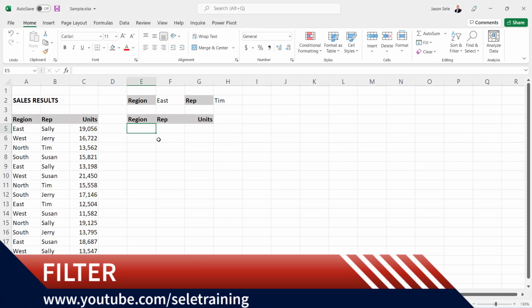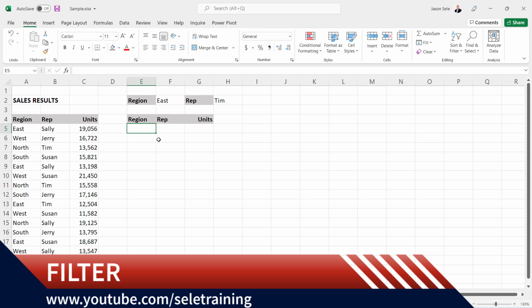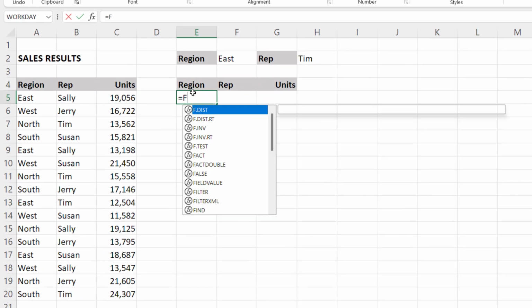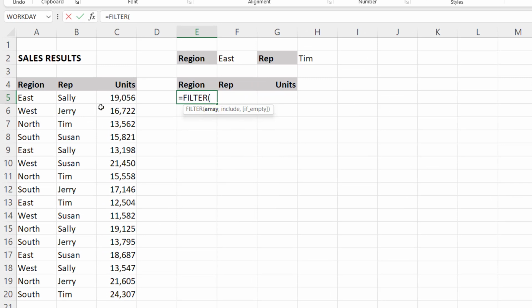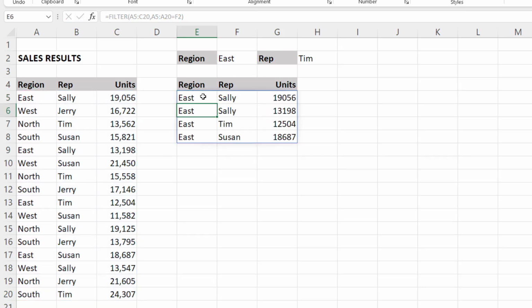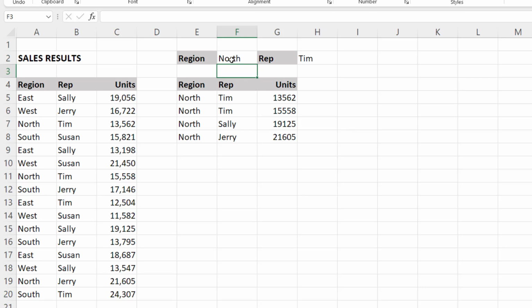Filter. Another great tool that helps you pull data from tables in your spreadsheet is one of the new dynamic array formulas called Filter. It's available in newer versions of Excel. If we type in equals filter, it wants to know what array. Well, we'll select this entire data set and we'll include just the data where the region equals the region we've entered up here in parentheses. And as you can see, it fills in and spills all the data over onto multiple rows for every one where the region is east. I can then change this to some other region and it updates that data.